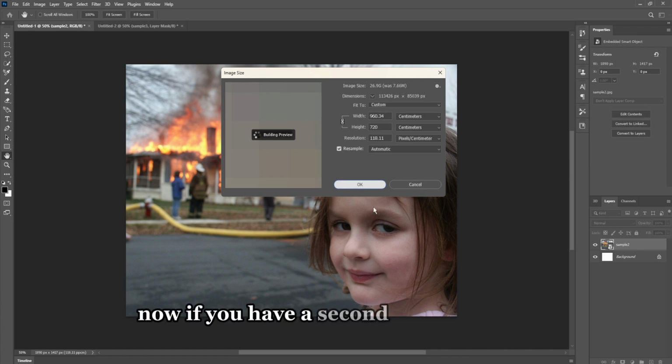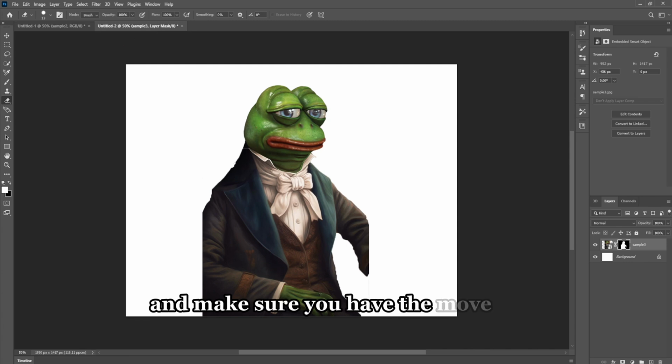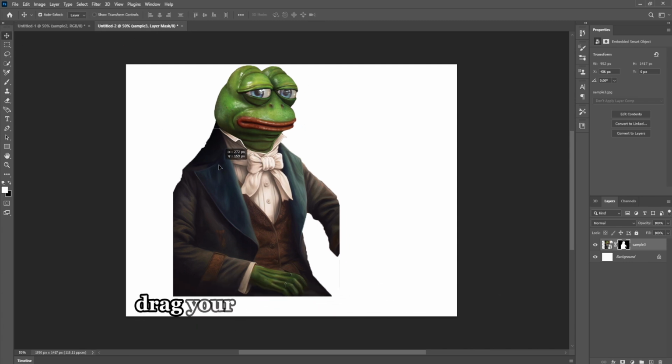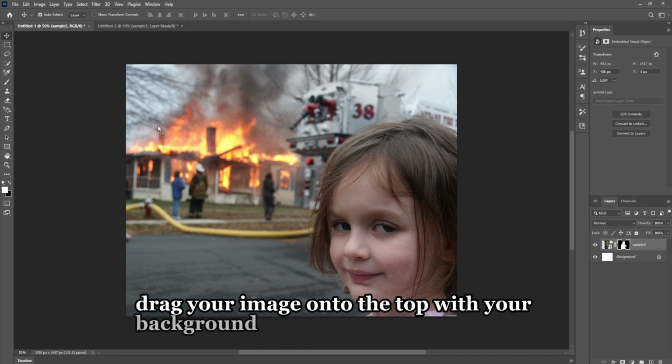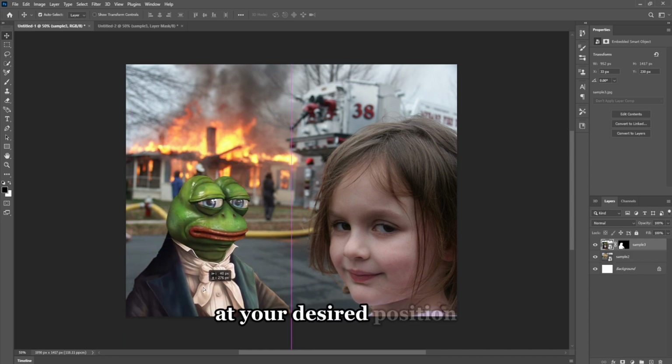Now, if you have a second image like me, go back to the tab and make sure you have the Move tool selected. Drag your image onto the top with your background. Then release it into your background at your desired position.